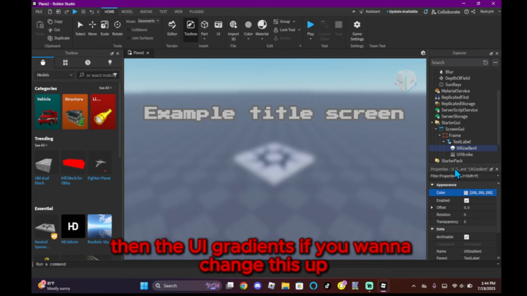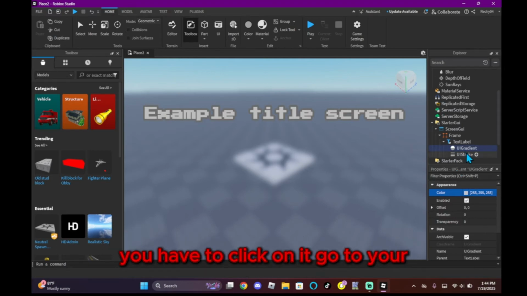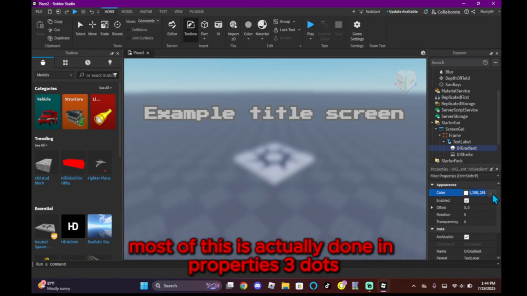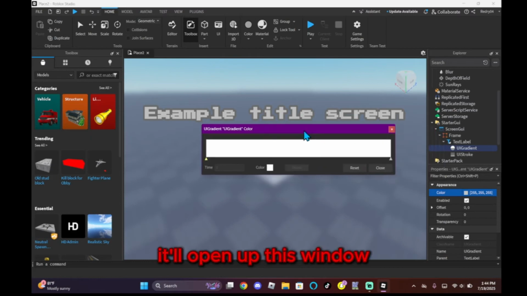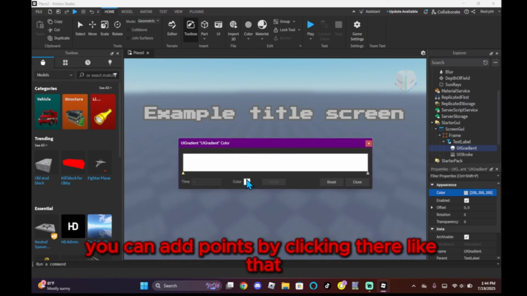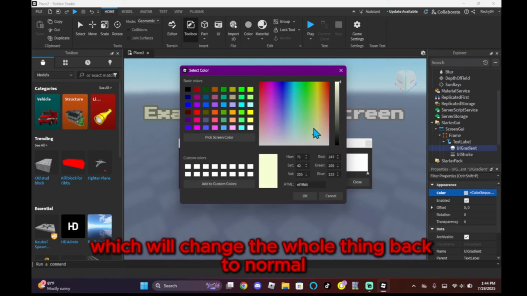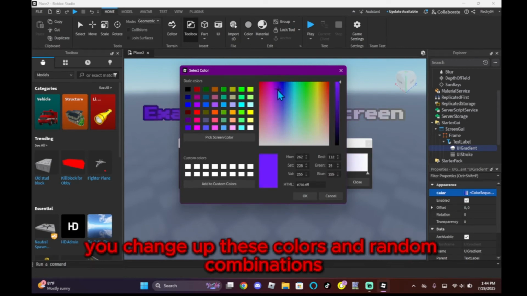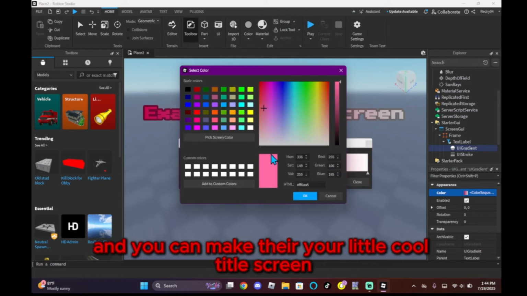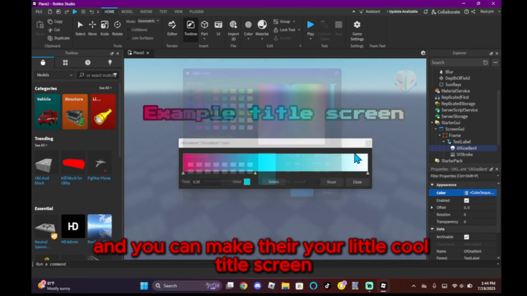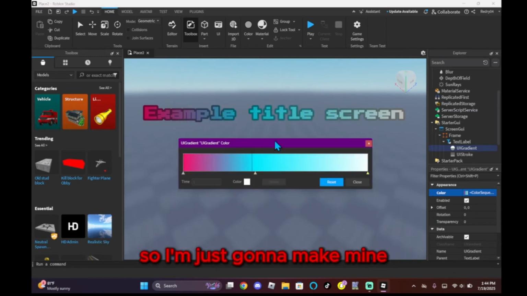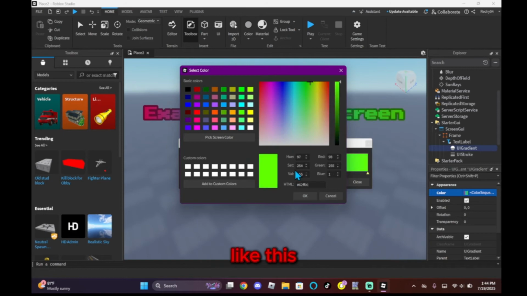Then the UI gradient. If you want to change this up, you have to click on it, get to your properties, and then color. Most of this is actually done in properties. Three dots. It'll open up this window. You can add points by clicking there like that. You can also reset, which will change the whole thing back to normal. You change up these colors in random combinations, whatever you want, and you can make your little cool title screen. So I'm just gonna make mine like this.